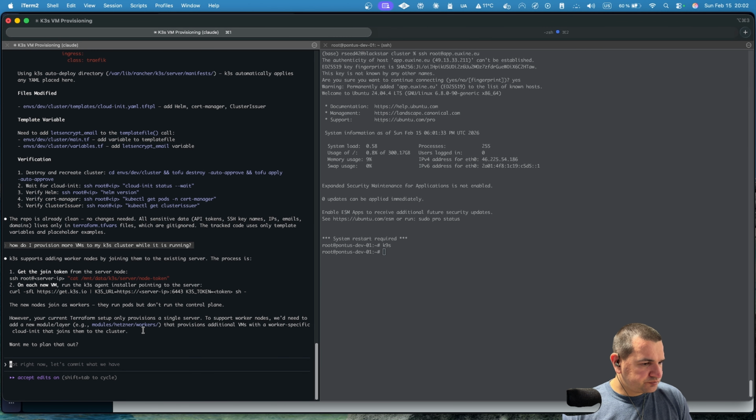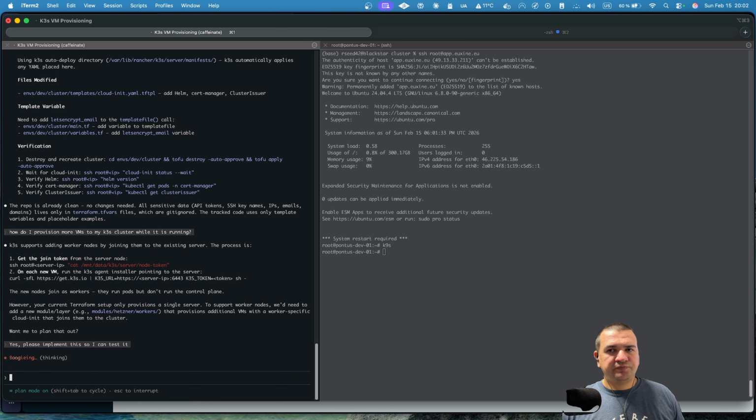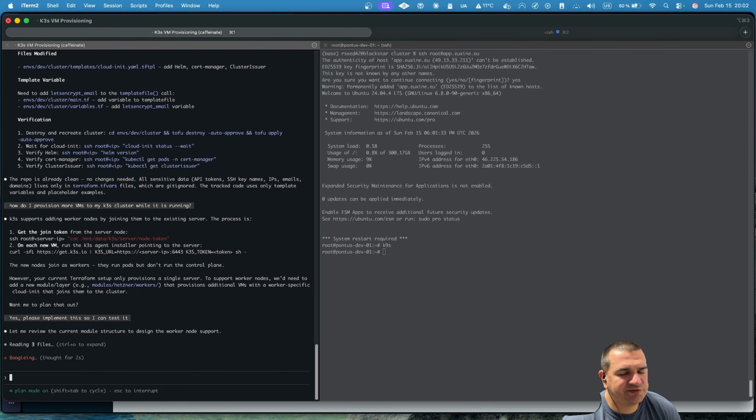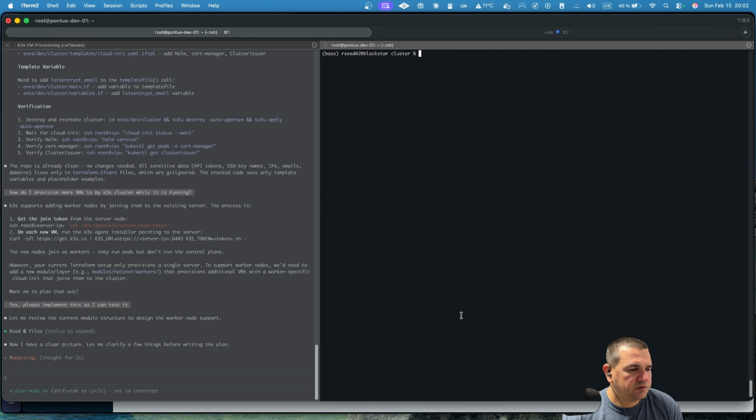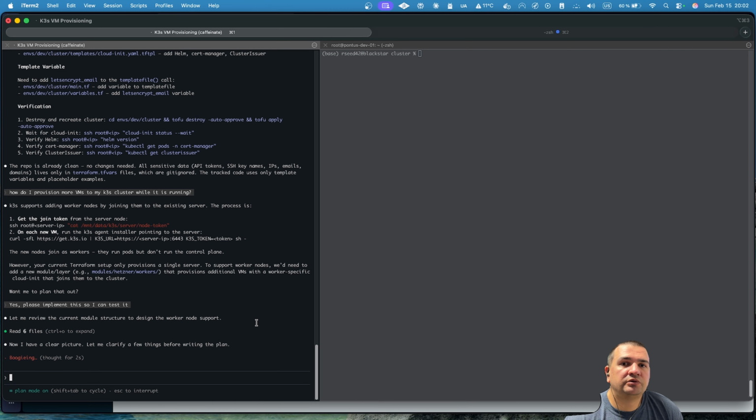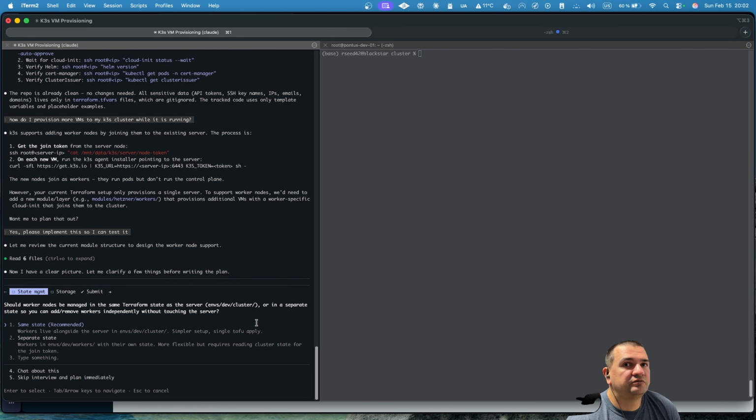So yes, please implement this so I can test it. Yeah, I think even in this K9S, you can see different nodes. I had done this manually at some point. But it would be so cool to just verify it because it shouldn't be a big deal.